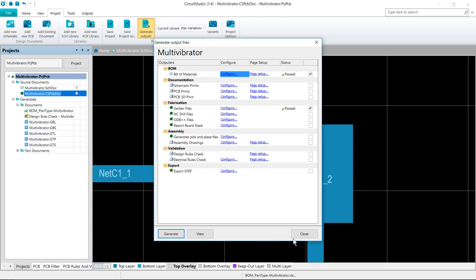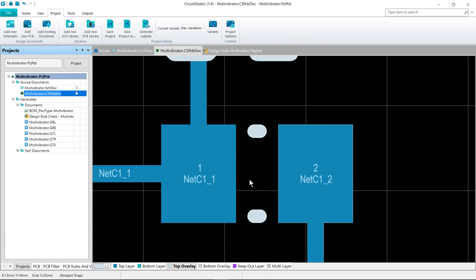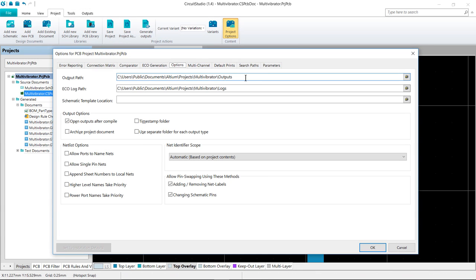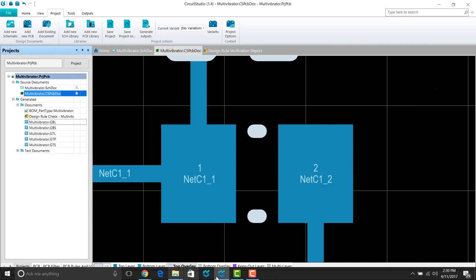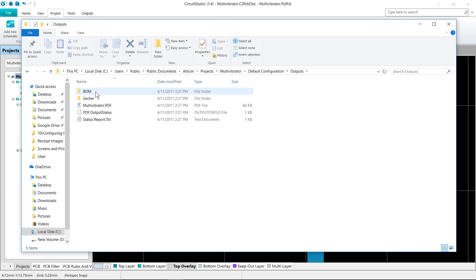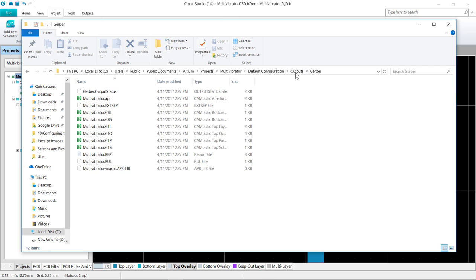they're created. And again, if you need to gain access to that, go into your project options under the options folder, and you can see which folder those are generated into. So if we go into the project folder for our project here, the default configuration folder mentioned earlier, and within here, the outputs, and you can see the bill of materials and the Gerber file outputs here.